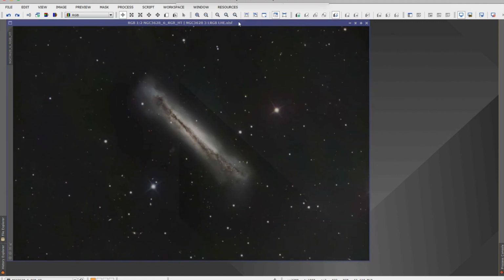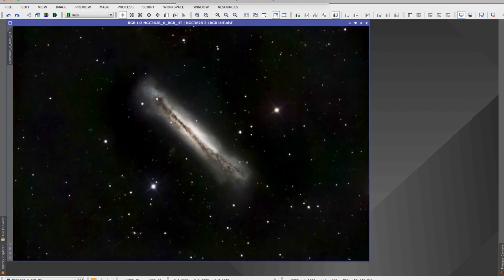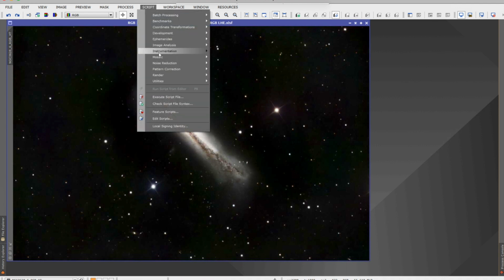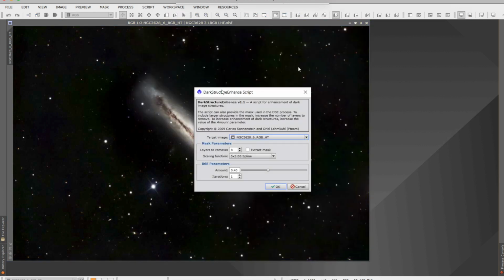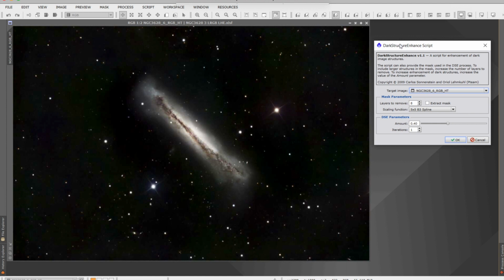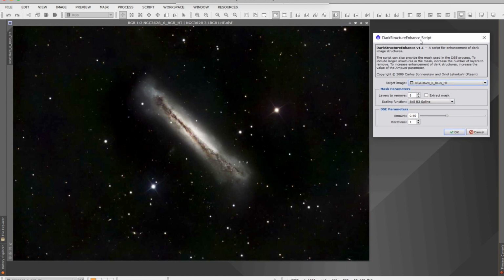There we go. And so Dark Structure Enhance is a script. We'll go ahead and open that up under Utilities, Dark Structure Enhance. There are some settings here, but I generally just leave the presets where they are. And what this is going to do is exactly what it says. Dark Structure Enhance. It's going to look for areas where there are dark structures.